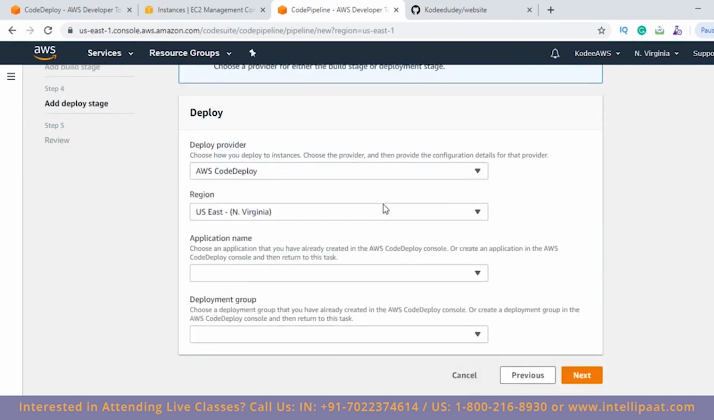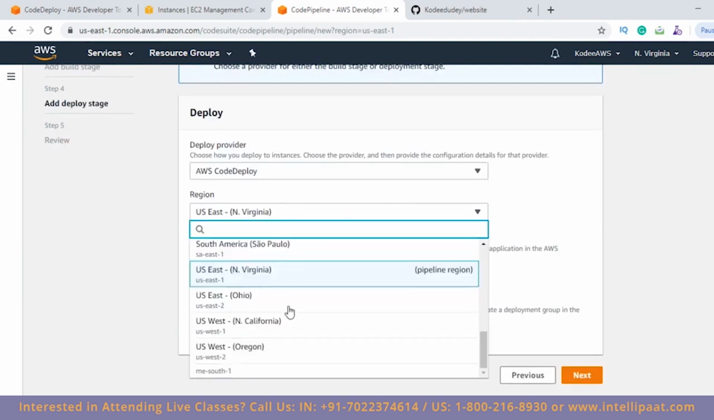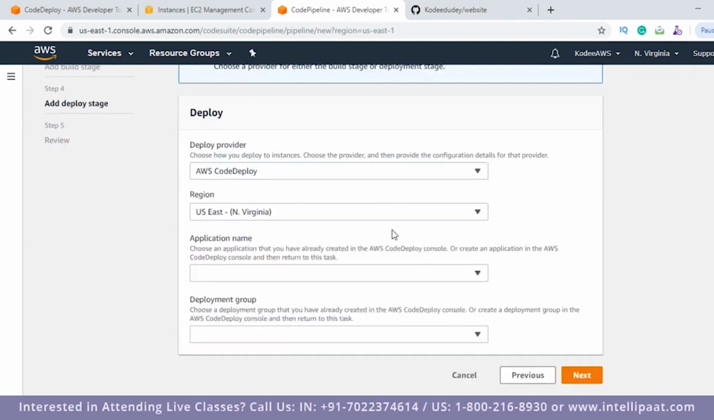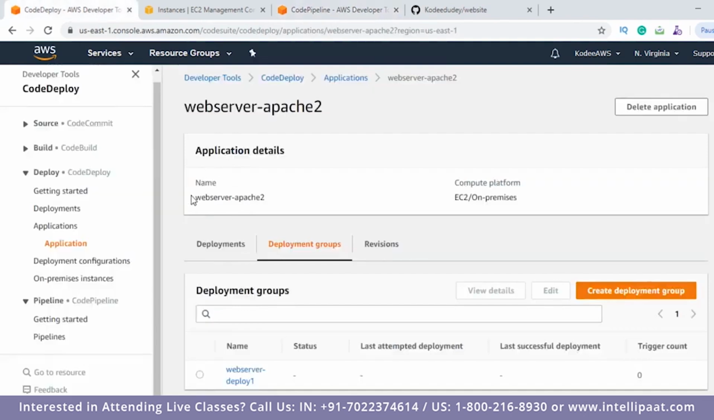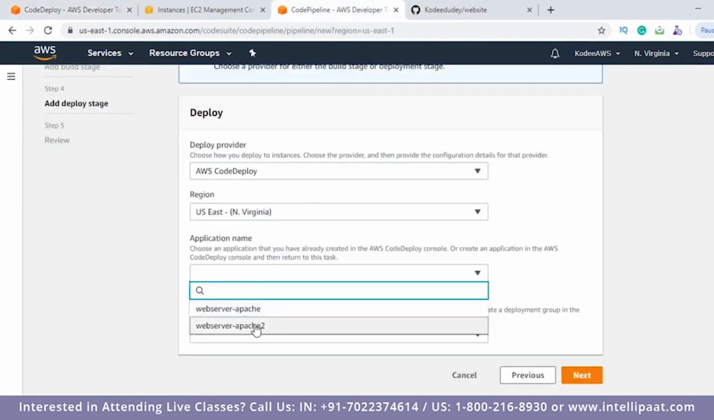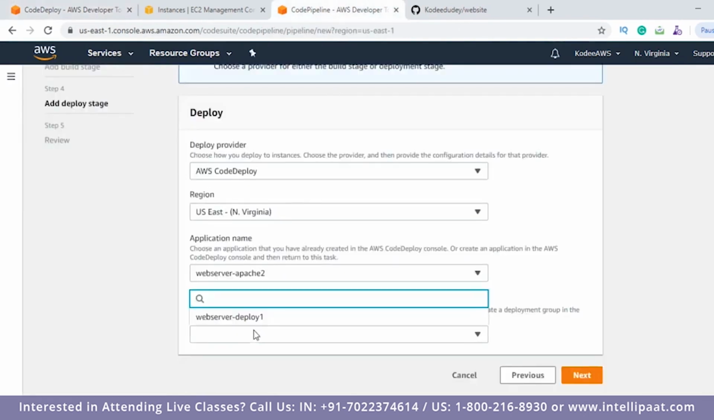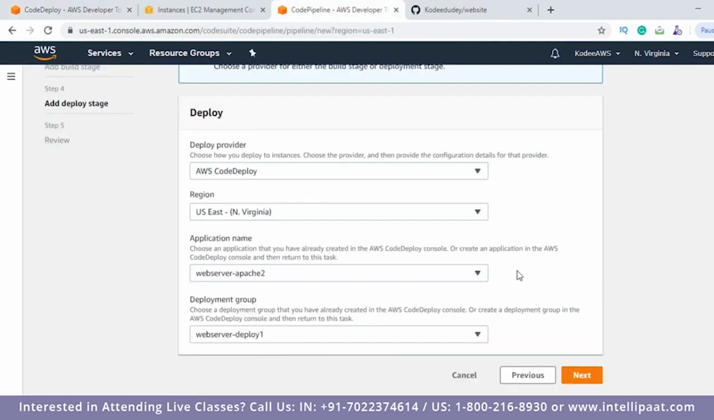So I'm clicking on it. You'll have to choose the region where we created. My CodeDeploy is in North Virginia, so I'm good to go. If I click on this, it should show all of the CodeDeploy applications available in the region. You can see over here web server Apache and web server Apache 2. So mine is web server Apache 2. I'll have to choose that. And then deployment group, I have only one deployment group, I'm choosing it and moving on.